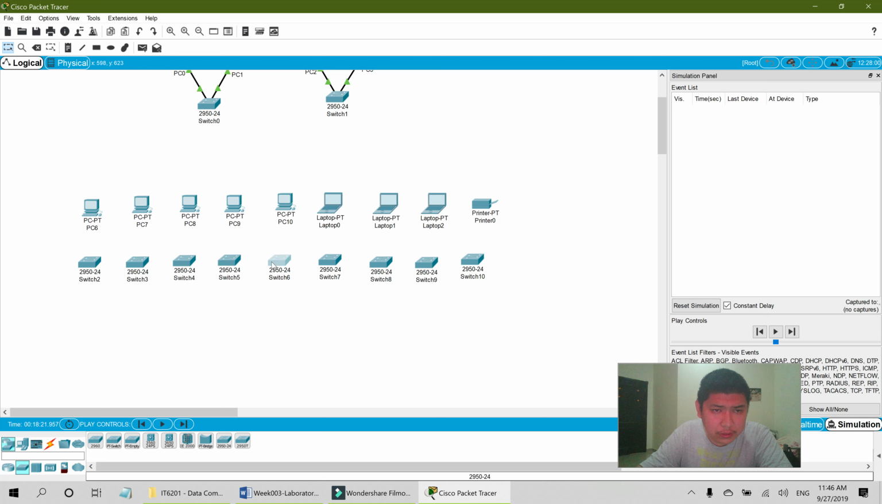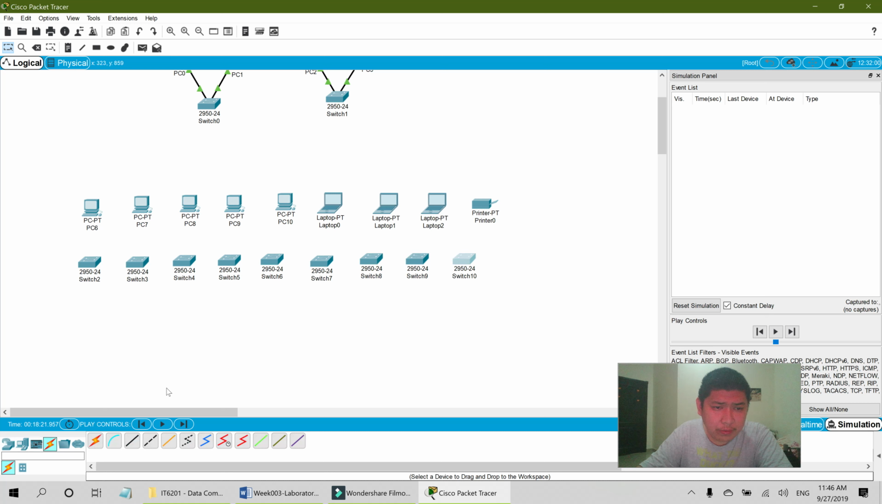So for the same devices we use the crossover cable. Something like this. Okay, so both are red, or I'm going to use this one. They will automatically connect. Next is connect the PC to the switch.